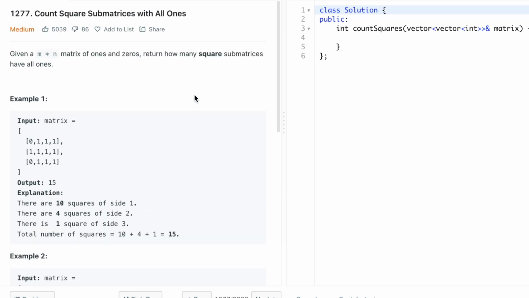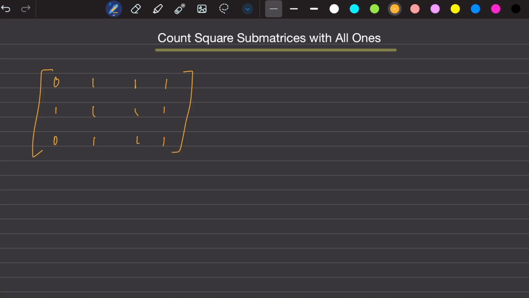Now we will move quickly to the intuition part. We have this example. This is 3 cross 4, and the minimum of these is 3, so the maximum size square submatrix will be 3 cross 3. It cannot have 4 cross 4. Before this, 2 cross 2 can also be there, and 1 cross 1 can also be there.